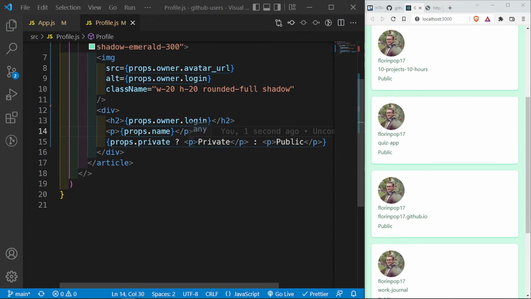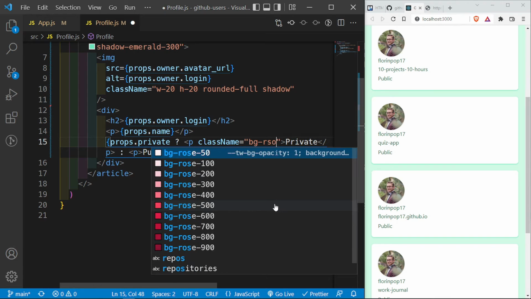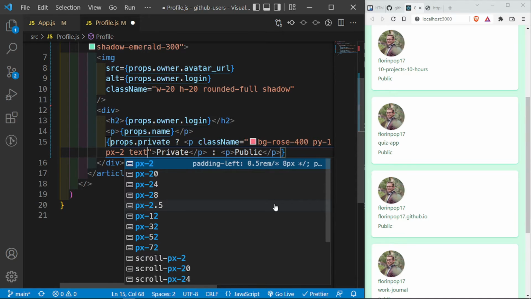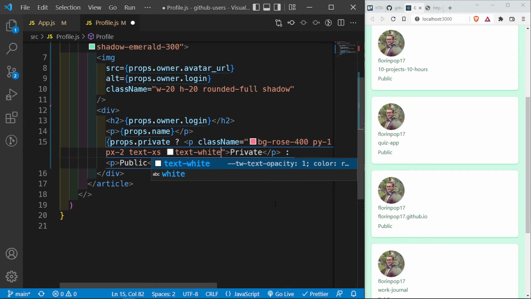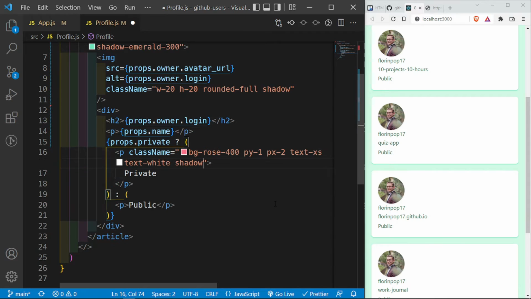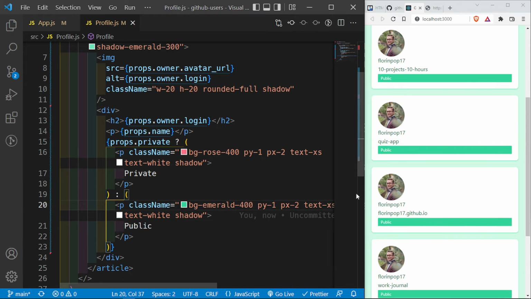Okay, so I want to style this a bit differently. So if it is private, I want it to have a red background color, and then if it is public, I want it to be green. So I'm going to give this a class name of bg-rose-400 with a padding y of 1 with a padding x of 2 and text-xs. And then I'm going to say text-white with a box shadow. Okay, what else? Let me save this. Let's see. Of course, we don't see anything, so let me grab this and paste it inside here as well. Change this to bg-emerald. Okay, and we should see that.